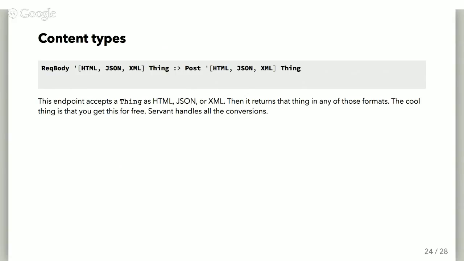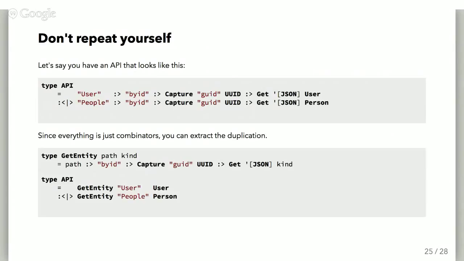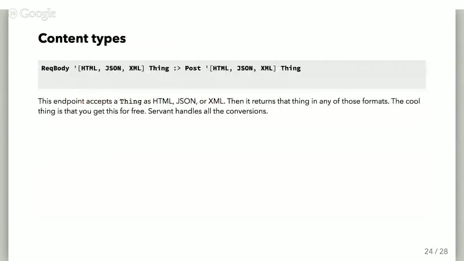It's also worth noting that you can add new content types pretty easily. So all the image things weren't actually defined by Servant. They're defined by a different library called Juicy Pixels, and then you just plug them in. It works great.